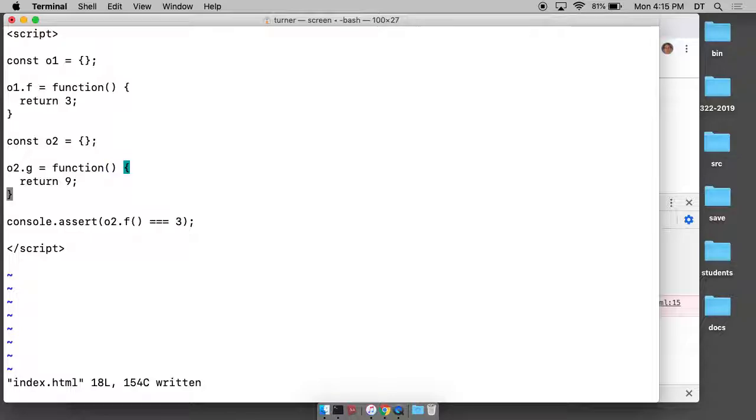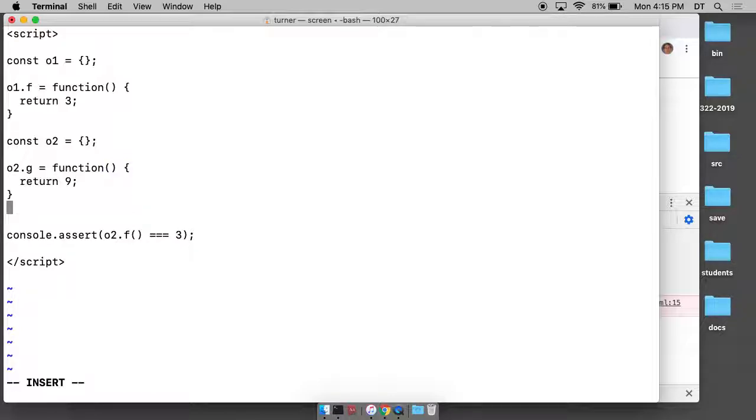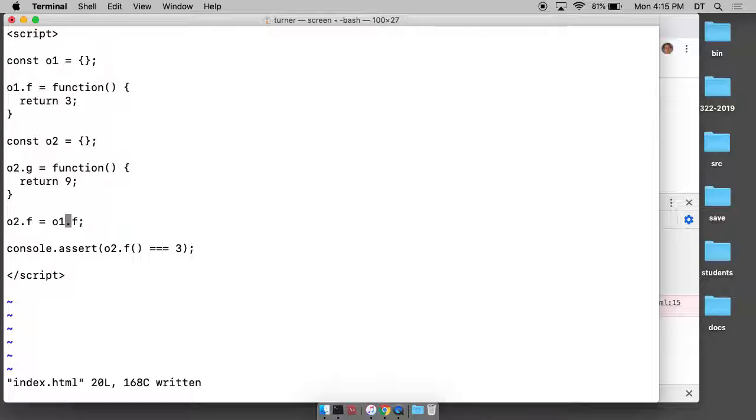But we can add f to O2. That's a process called mixing in. We can use a mix-in process. We could say, well, we want O2 to have that f function as well. So we just take the function in O1 and assign it to f in O2. You see this f, right? Think about what that is. This f here, that O1.f, that's a pointer to a function. So this assignment is assigning one pointer to another pointer.